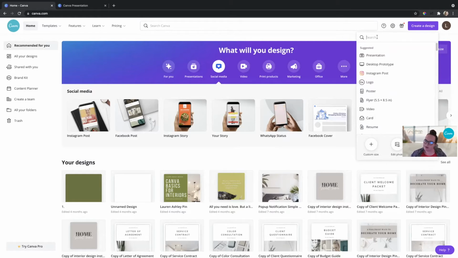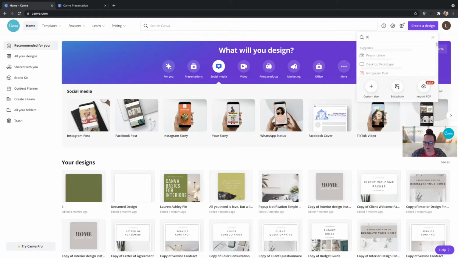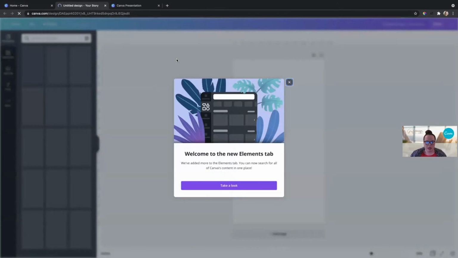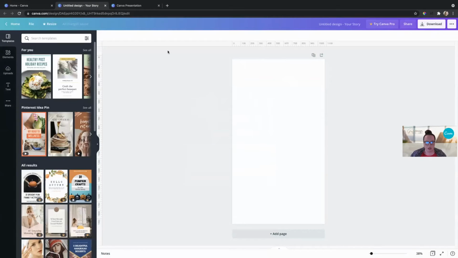You want to create an Instagram post. Usually that's on the top, but Pinterest pin, Facebook post, what have you. All you have to do is search. And so create a Pinterest pin. They have two different sizes now, but what you'll want to do is this one, 1080 by 1920. And now we have our blank document, and we have all the templates show up over here.